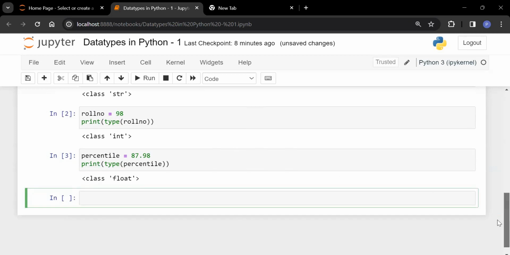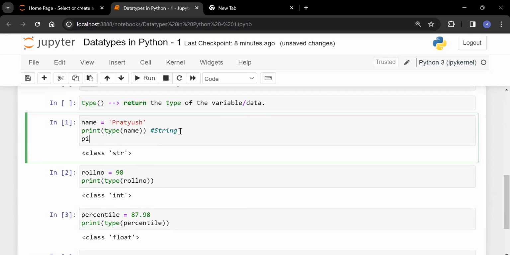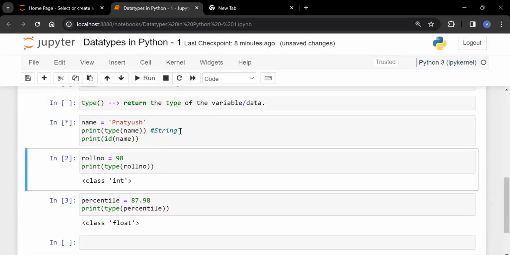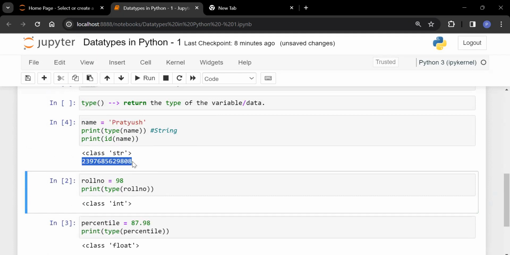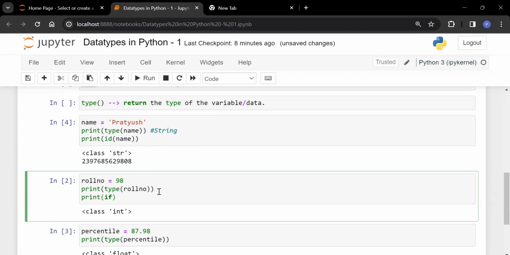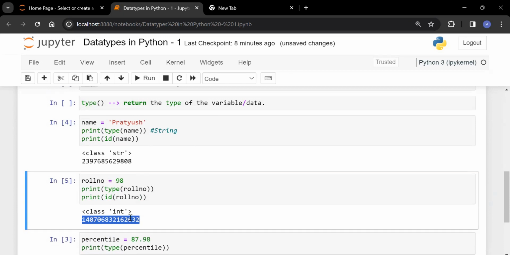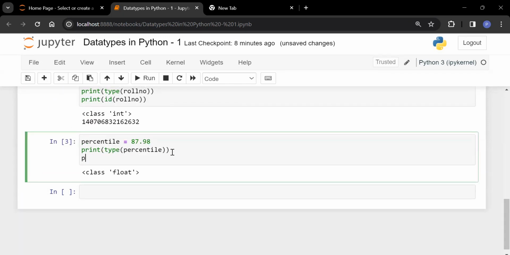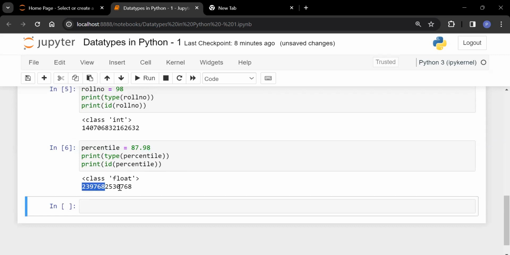Same as it is coming to the id function. What is id giving? id is just giving you the memory location where this variable is present. You can see at this memory location, this name is present. Same as it is if I am writing id of roll number. See, at this memory location, this roll number is present. Same as at which memory location this percentile value is present. So id of percentile. See, at this memory location, your percentile is present.